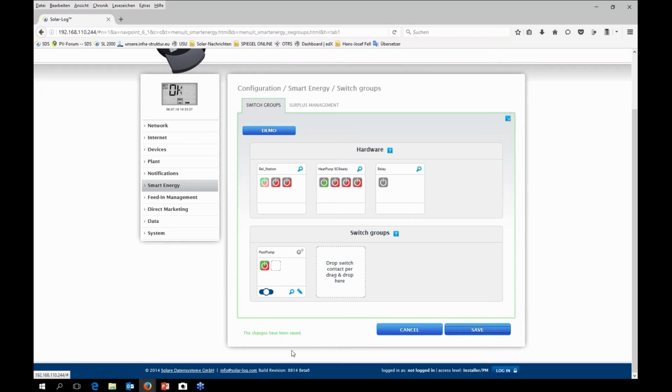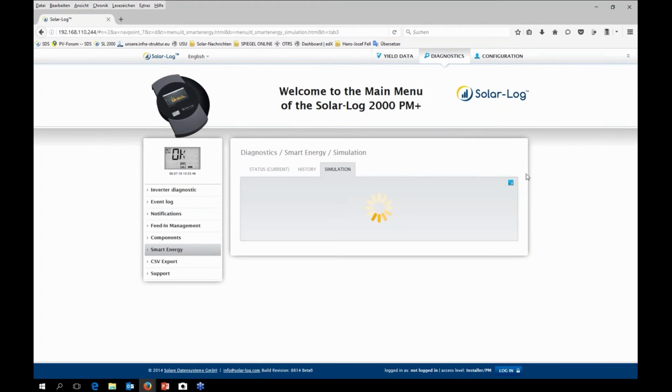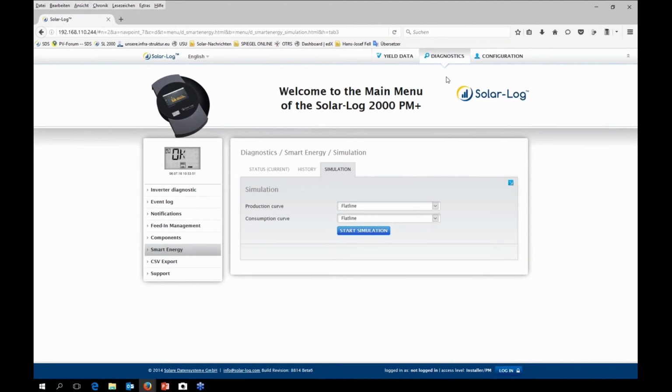So what we can do now, what you're gonna like, we can switch from here directly to a smart energy simulation. You can also take the long way, going diagnostics, smart energy simulation, but you can also use this short track to come between the simulation and the configuration.